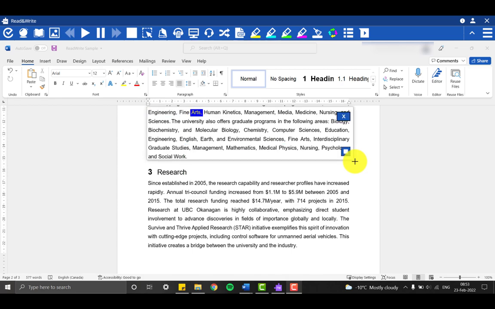Engineering, fine arts, human kinetics, management, media, medicine, nursing, and sciences. The university also offers graduate programs in the following areas: biology, biochemistry.